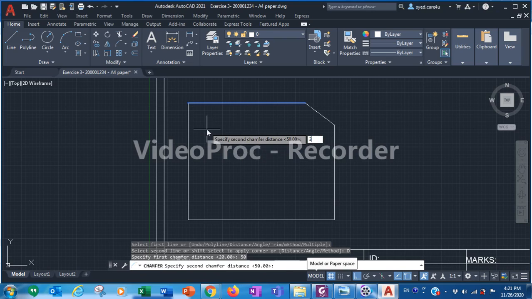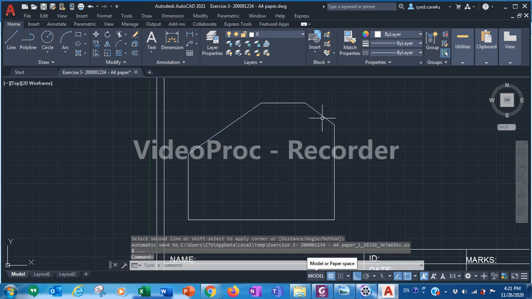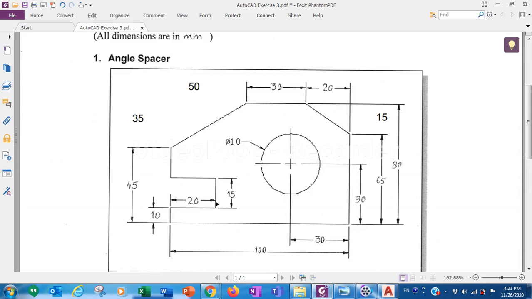So type 35, then press enter, and slowly go here, and when you go here you will see the surface is chamfered. So click here. So now we did chamfering here and here. Next, what is remaining? So this portion is remaining here.